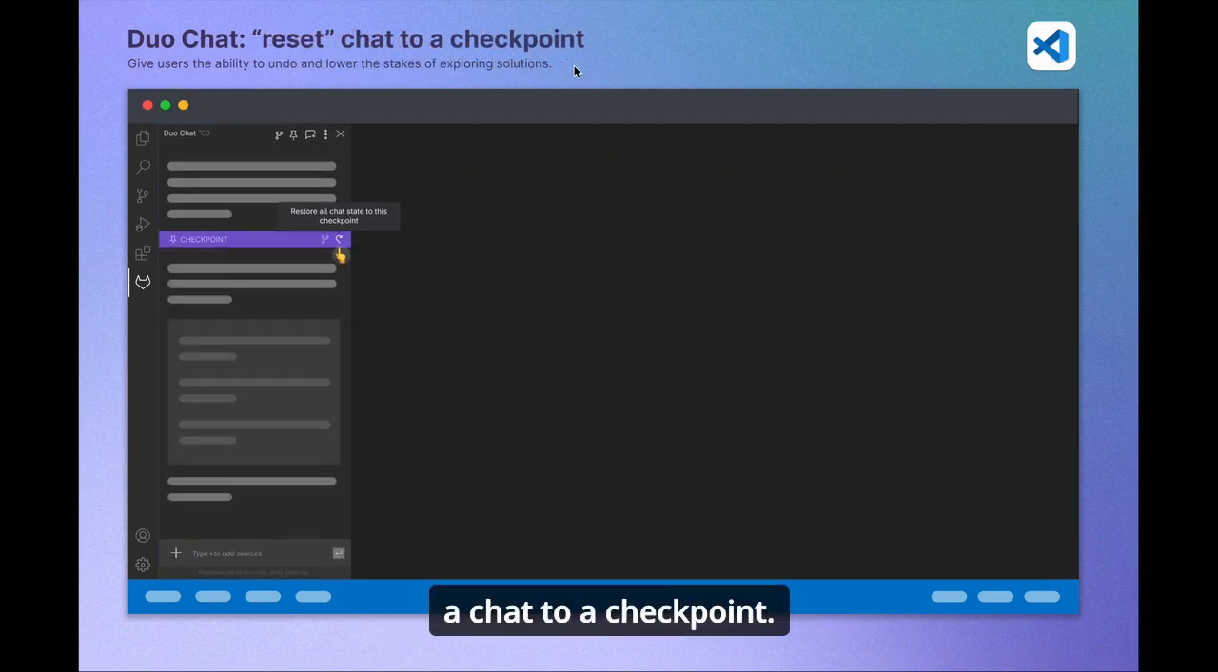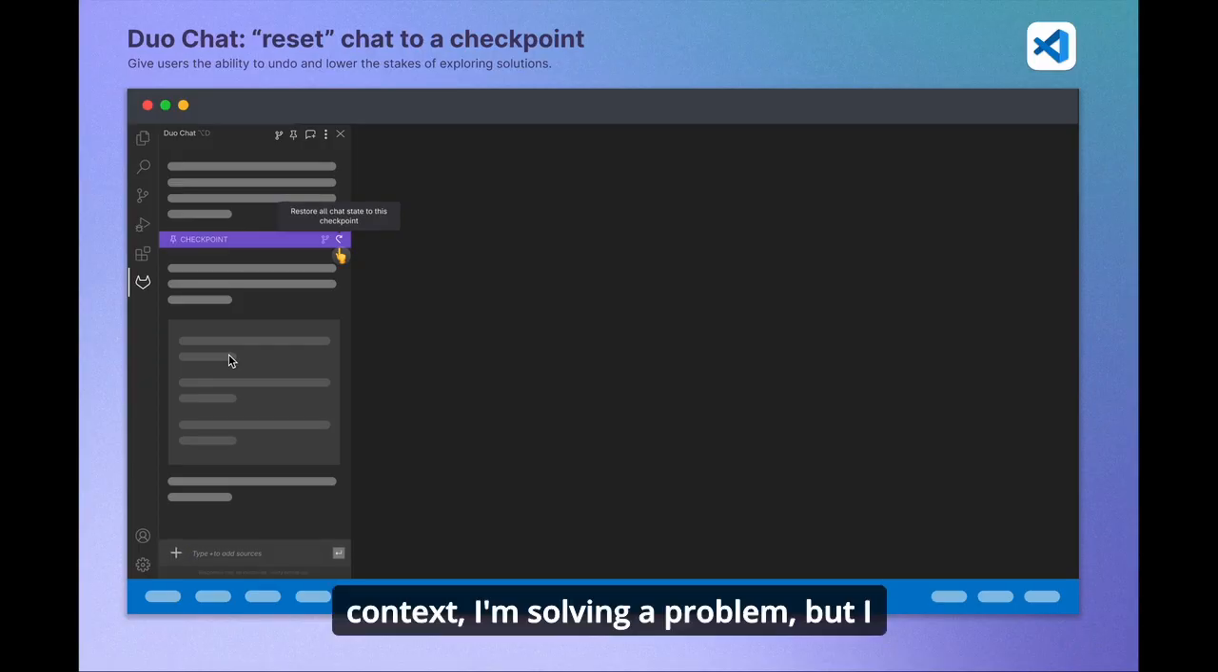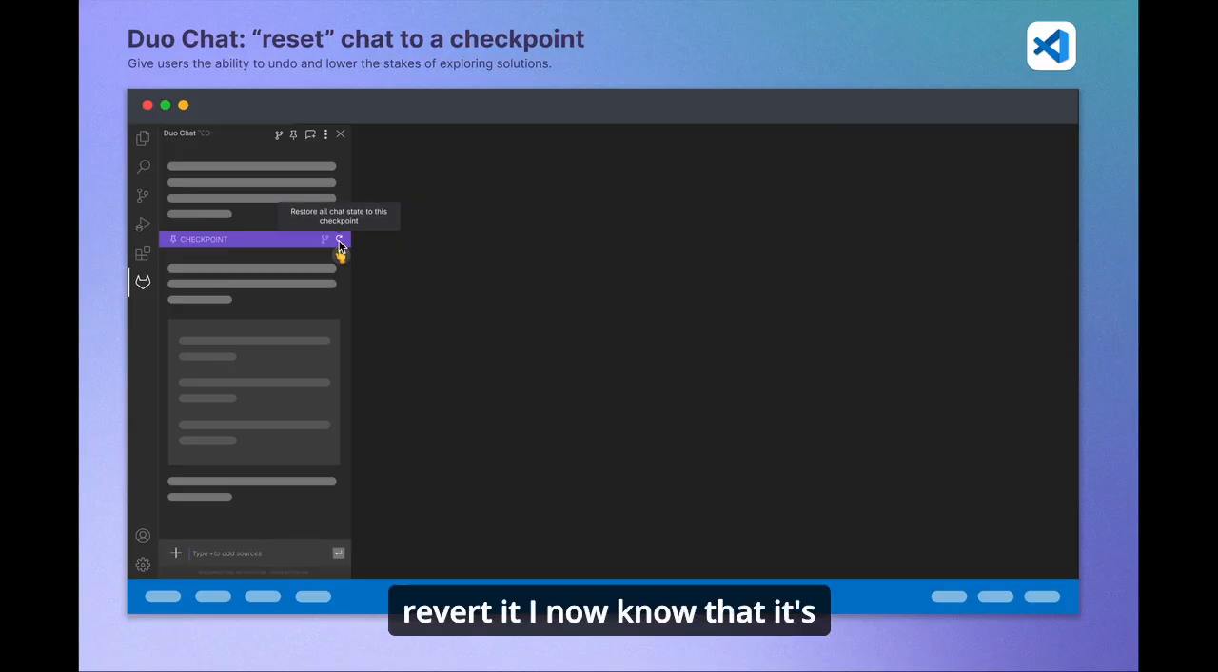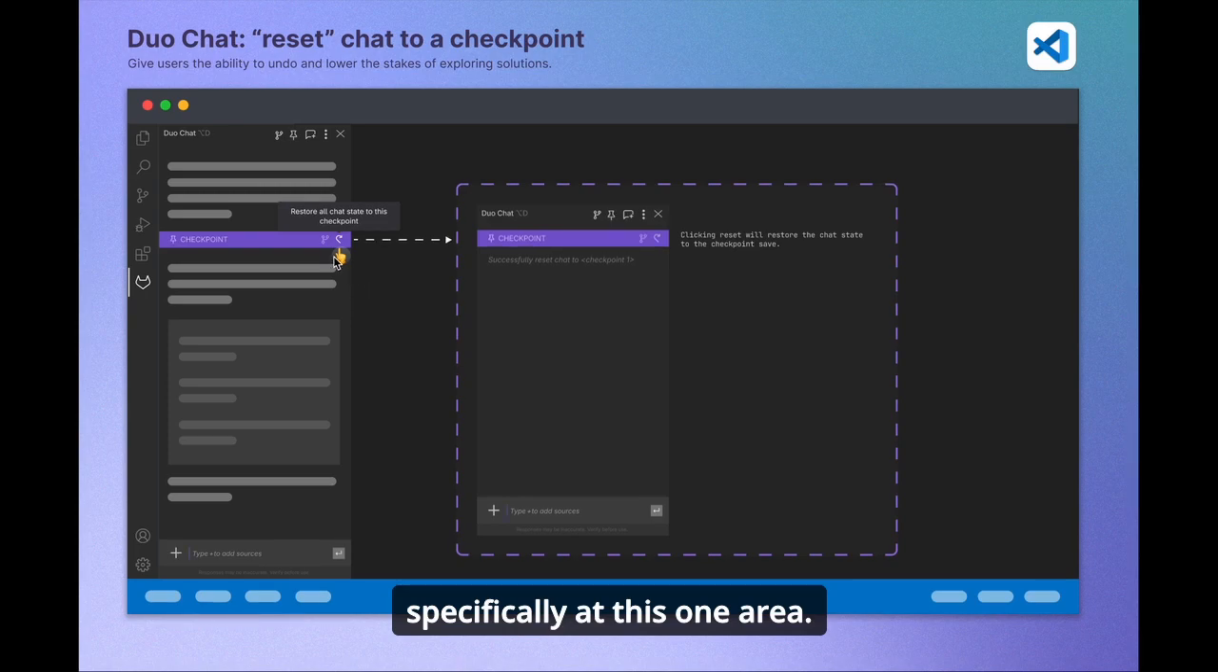Next would be resetting a chat to a checkpoint. So often I find myself, the chat thread is useful. I've built up a lot of relevant context. I'm solving a problem, but I reach a point where it didn't quite go where I wanted it to. Maybe there was a mistake and I want to undo it and go back to a checkpoint. Sometimes I try to undo, but then it's unclear what state Duo's in. So by having a checkpoint where I could click a button and revert it, I now know that it's specifically at this one area. It lets me know that I've reset the chat, everything after that is removed, and I can start fresh again without losing the progress that I already built up.